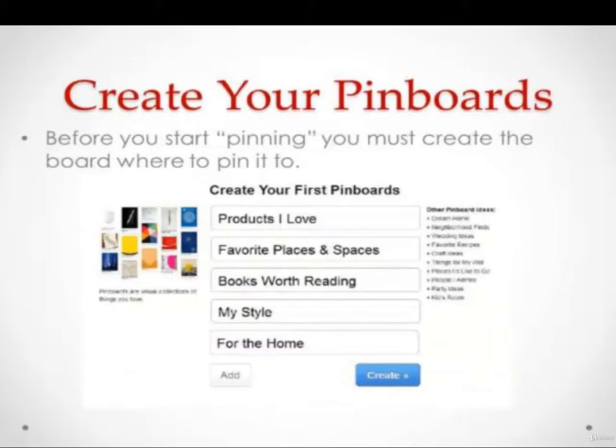Now it is time to create your pin boards. Before you start pinning, you must create the board where to pin it to. Think of the board as categories. Pin boards are used to separate different categories of content or interests. Pinterest will give you suggestions or tips for your first pin boards.